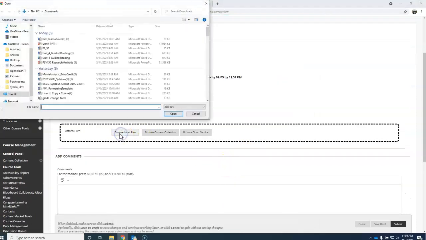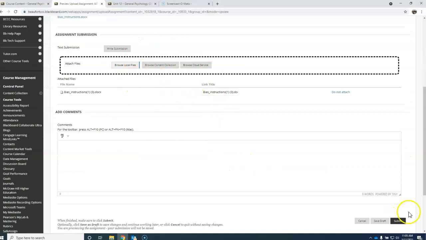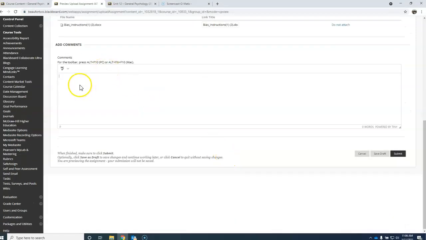Then you're going to browse the local files as always, attach your bias assignment, put any comments you need to clarify or whatever you wish to tell me, write in that comment link. You don't have to do anything, and then submit. And that is all you need for this assignment.